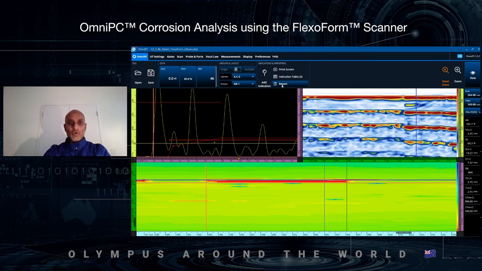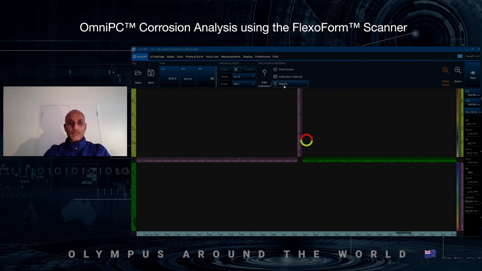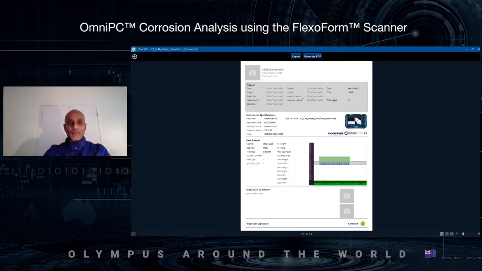Moving forward, click on report, and this will show you what your report looks like. From here, you can save it, you can generate a report and give it to your customer or file it. Page 1 of the report shows the instrumentation, the OmniScan type used with the serial number and the module. Then is the part and weld, which you set up.